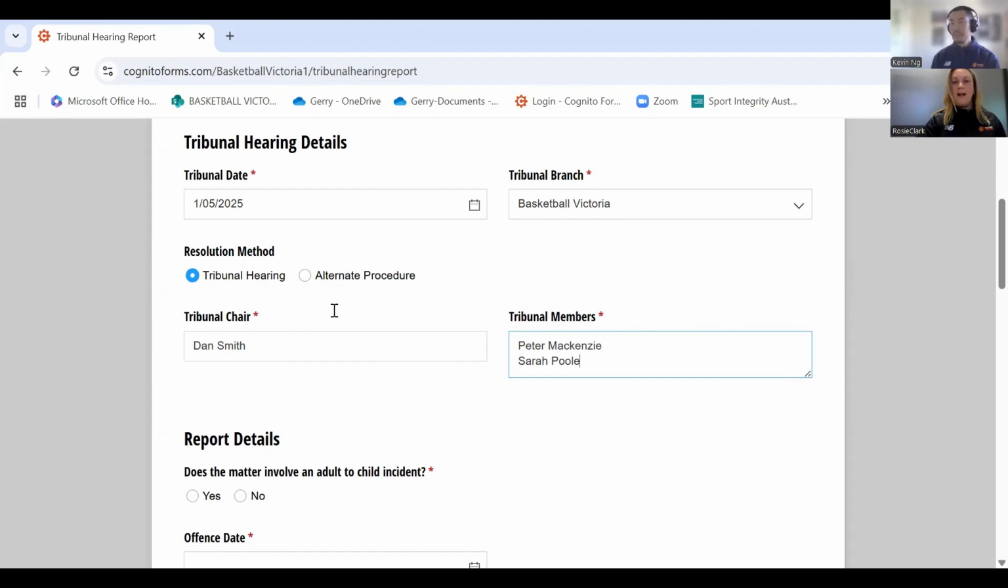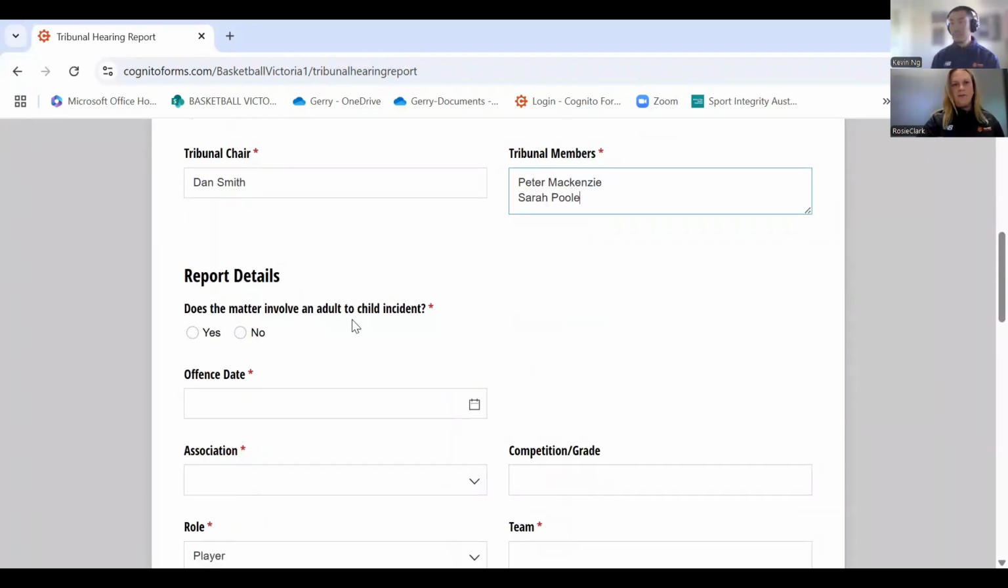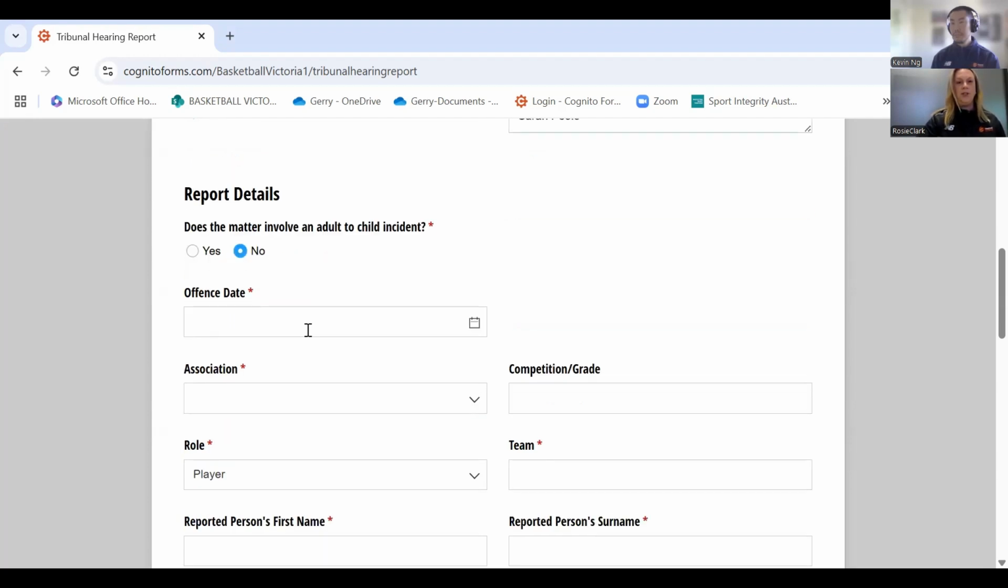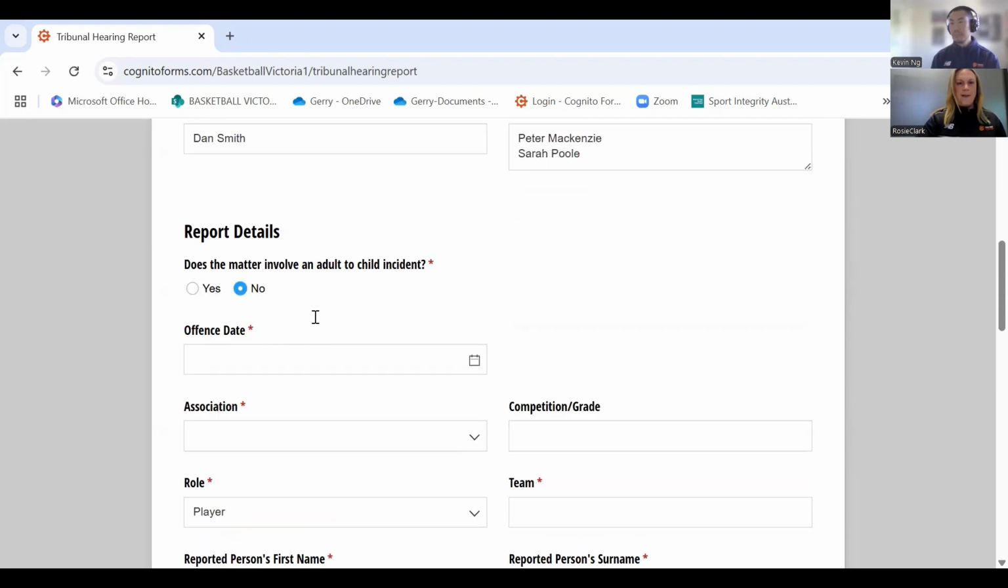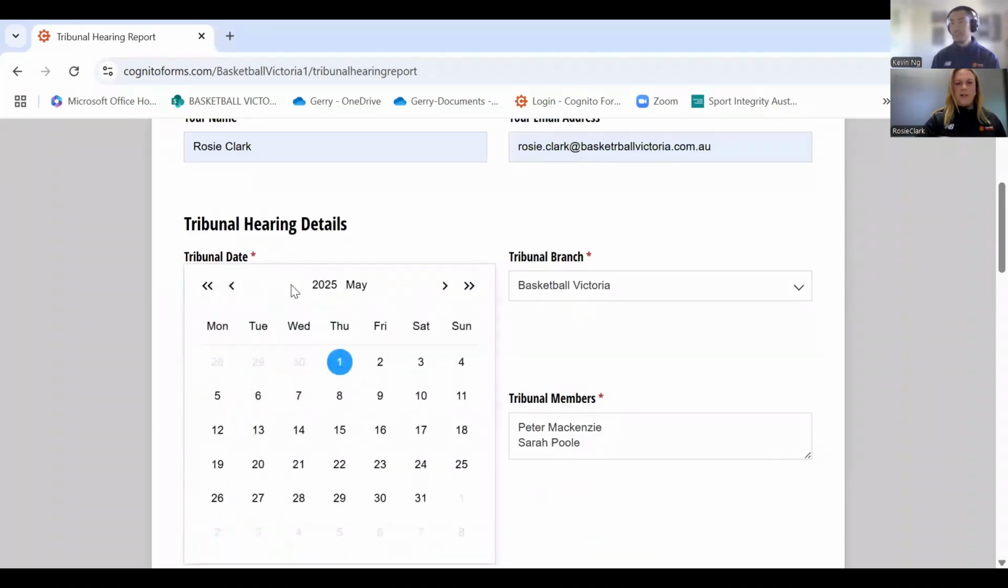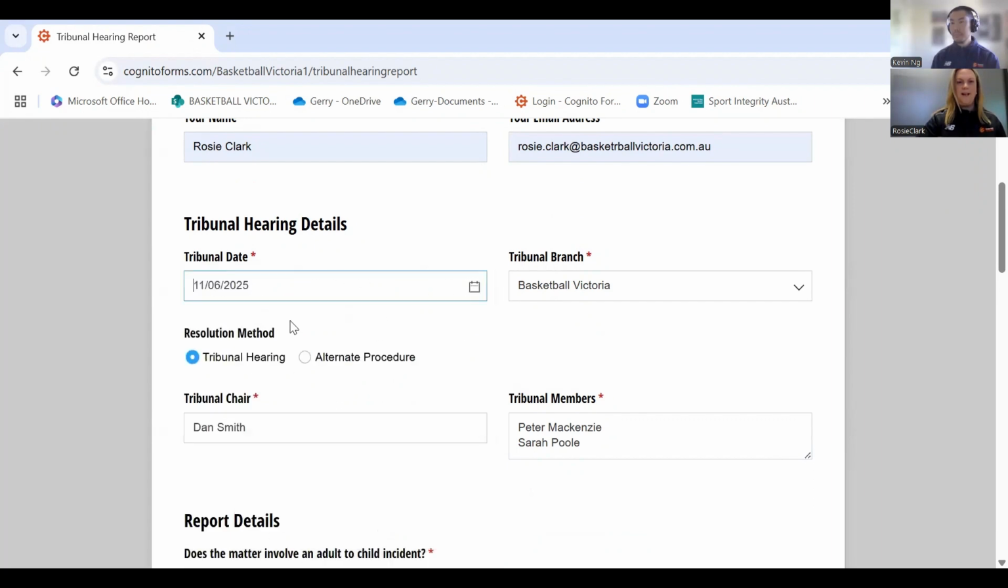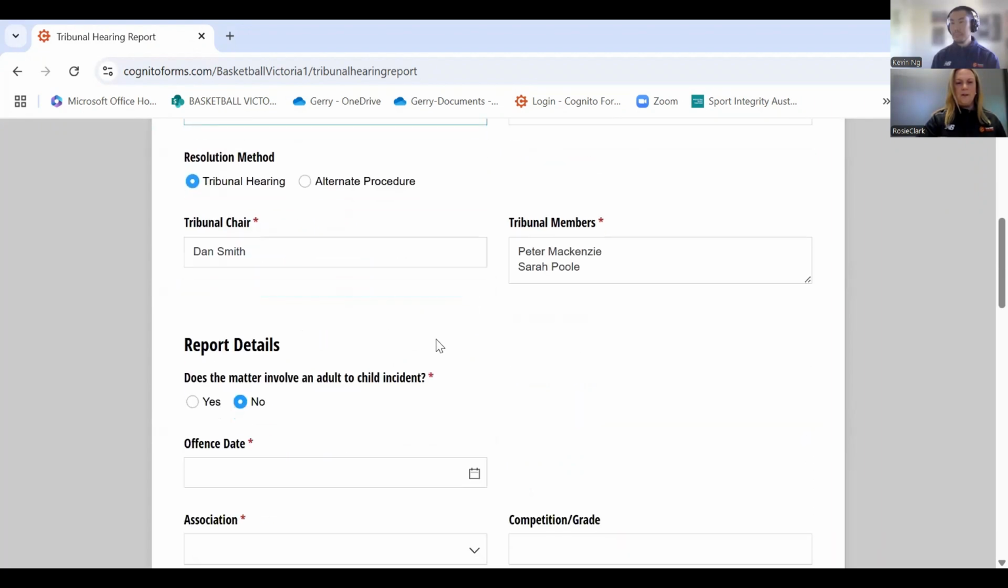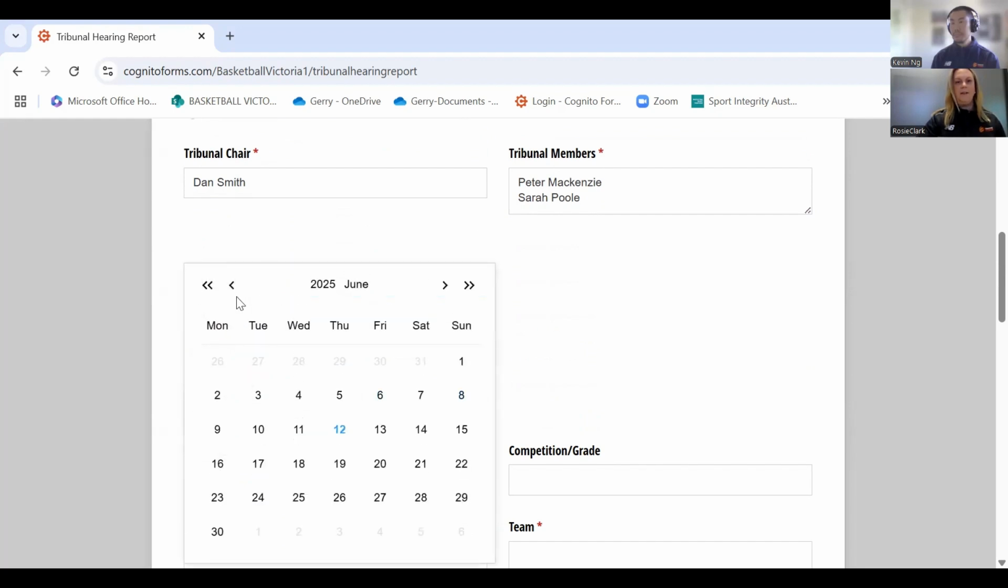Was this matter an adult to child incident? This is part of our reporting requirements for CCYP under the reportable conduct scheme. In this instance, we say no, it was not, it involved a child. So the offence date, sorry, I've put in the tribunal date as the 1st. My tribunal happened yesterday. Going down, my offence date was the 1st of May.